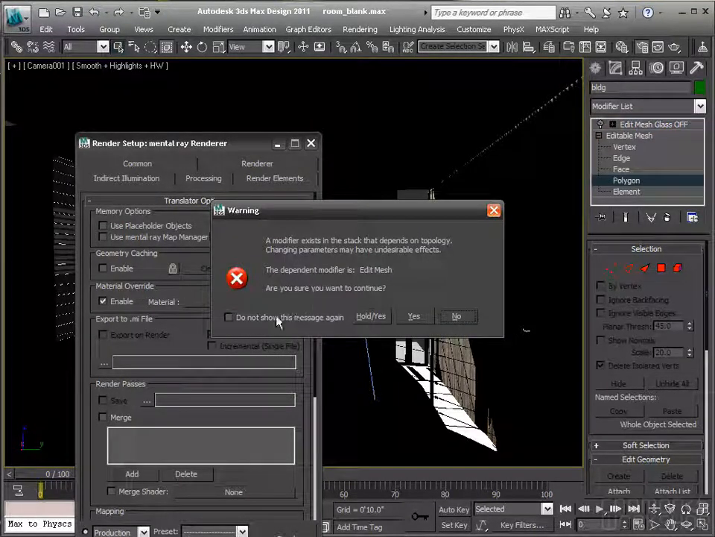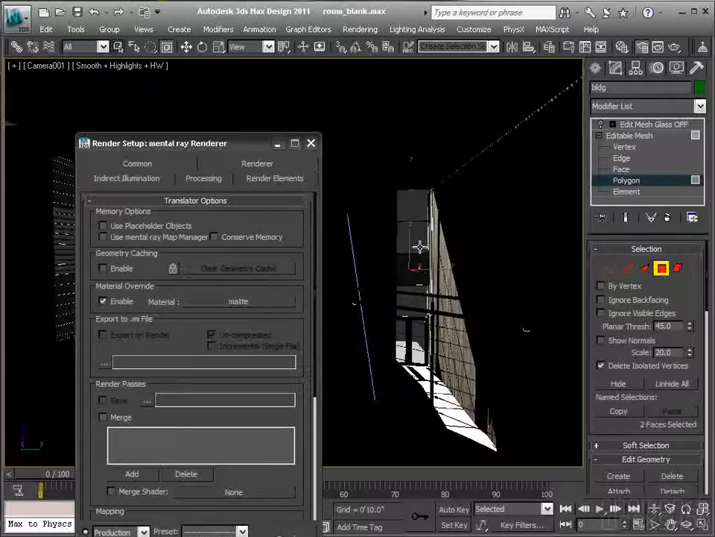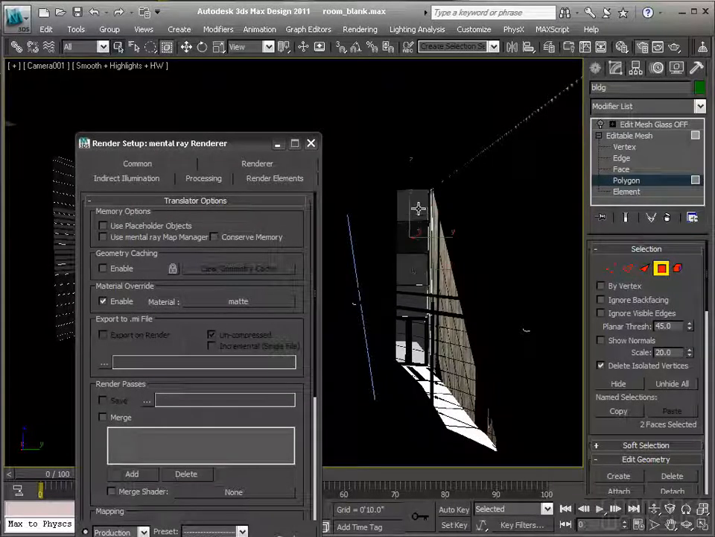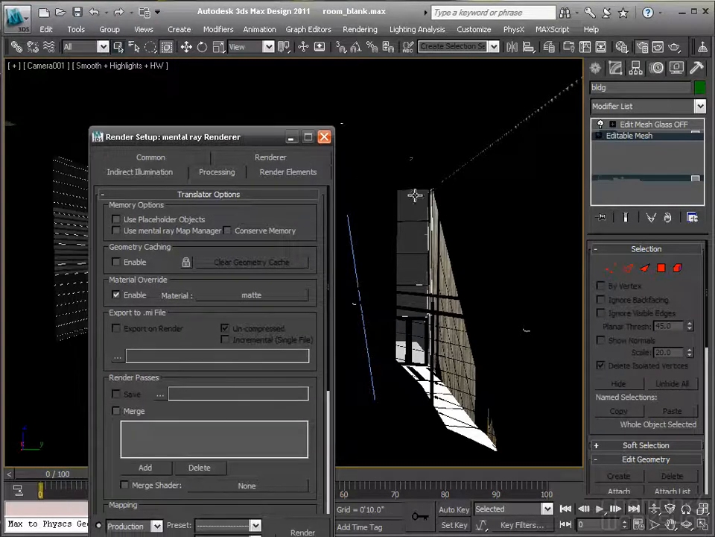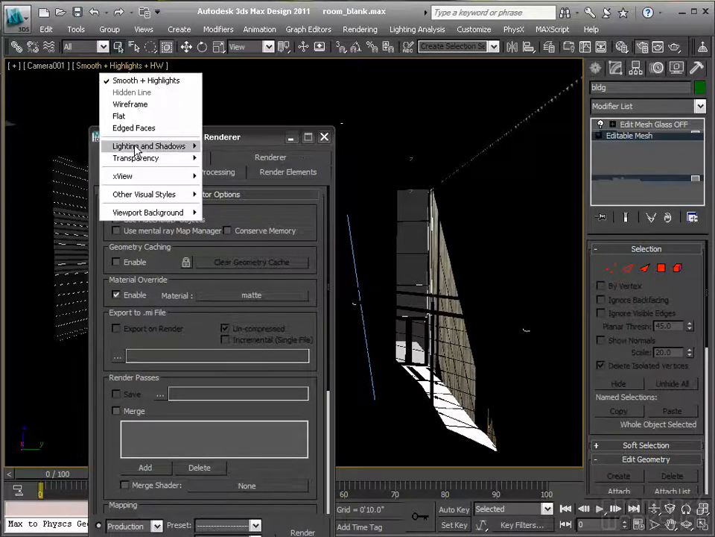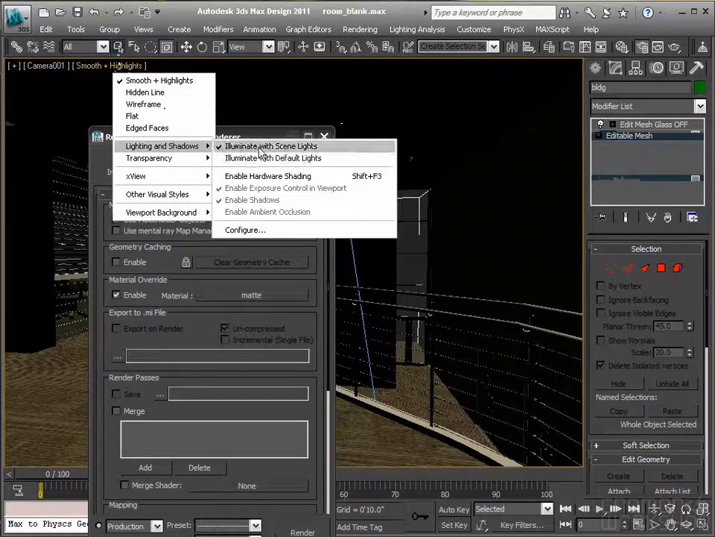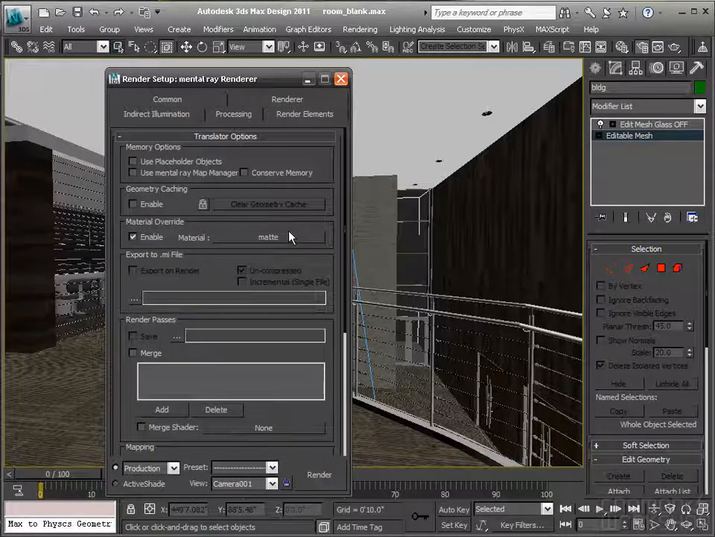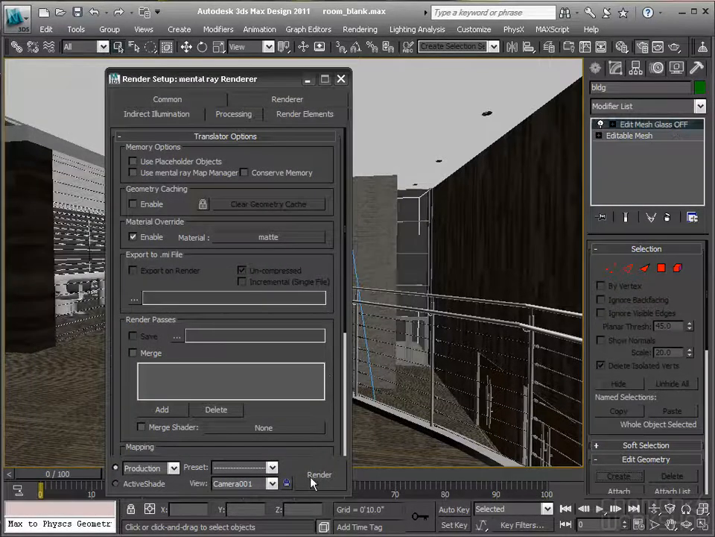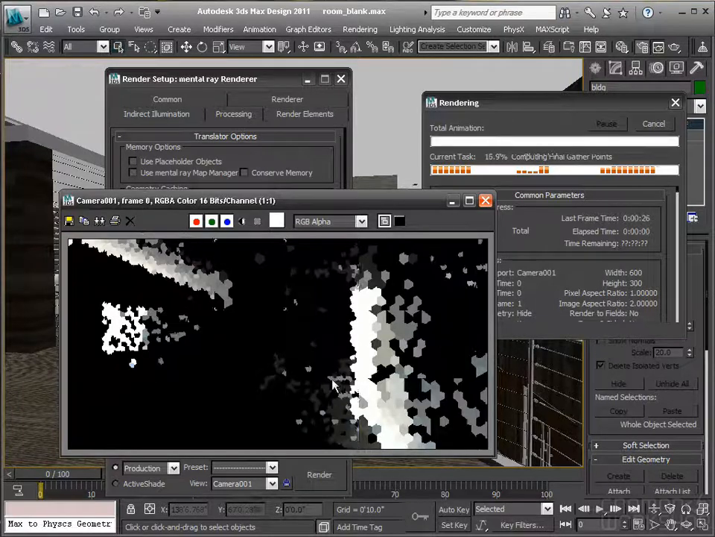So in this mesh right here, I'm not going to change anything. There's my mesh for my glass. Basically, I turned it off with this modifier, and so we can see what's going on now. Let's go ahead and turn off our hardware shading and use default lights. Okay, so now if we render, we'll get a white scene, and we'll be able to see what's going on.